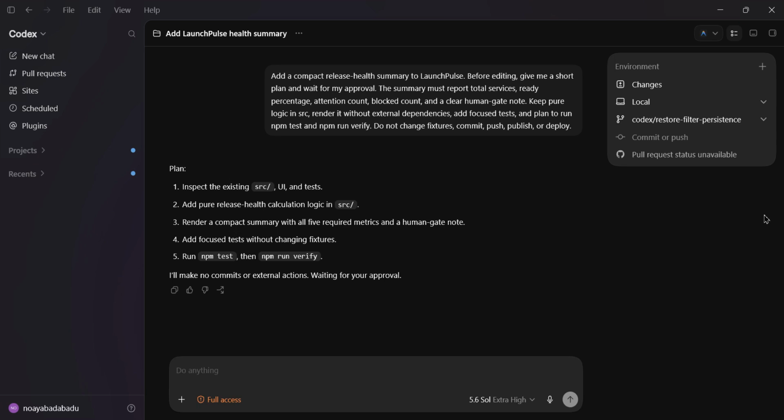Approval is explicit. The implementation prompt repeats the boundary, creates a fresh local branch, and requires the full verifier before stopping. Repeating critical constraints at the phase transition prevents the new task from inheriting an assumption that was never granted.